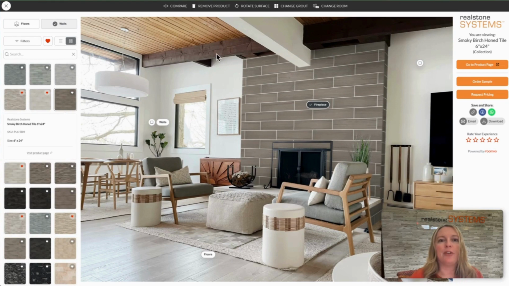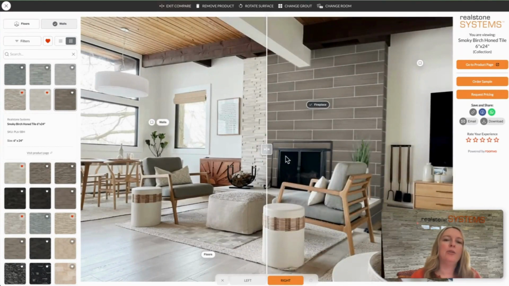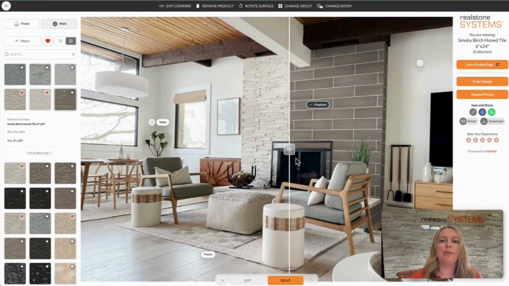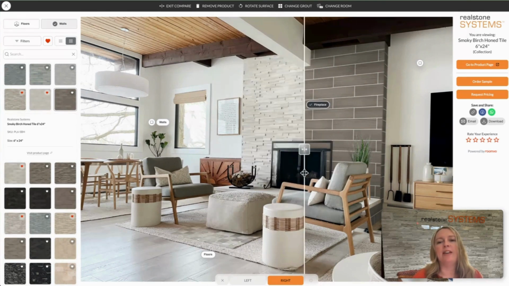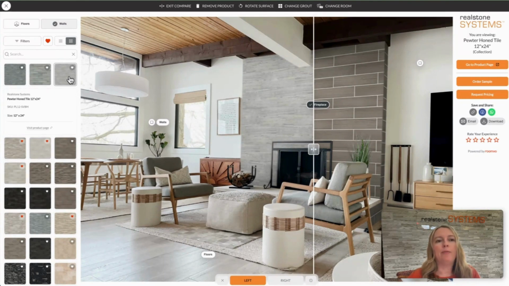Another feature that's really great is you can compare 2 different products. To do that, I click the Compare button, and you can see the image is now split in half with a slider that's movable, so I can see any of the portion of my image. By default, the right side is selected, but I would like to try a different stone on the left. So I click the left button, and it's as simple as selecting a product from my catalog. So now I have two products side by side.